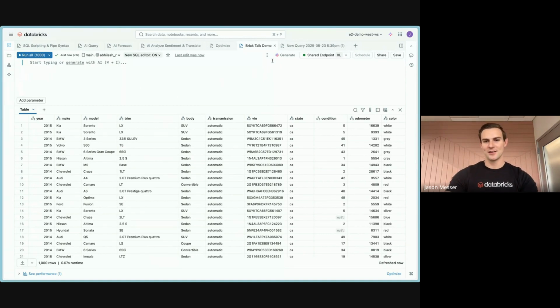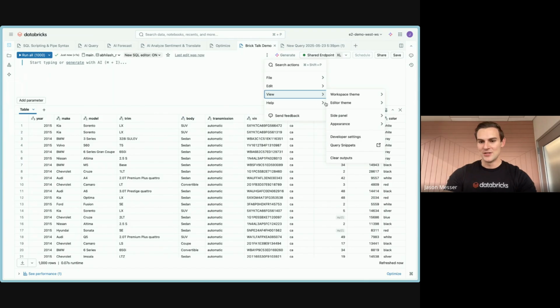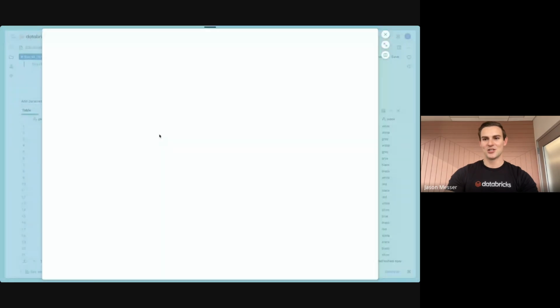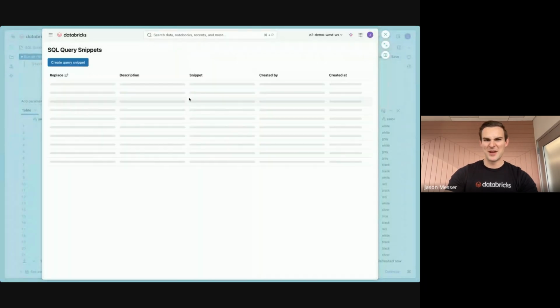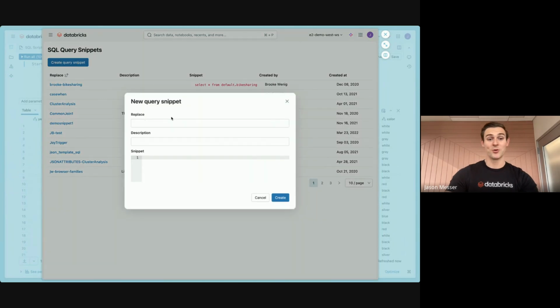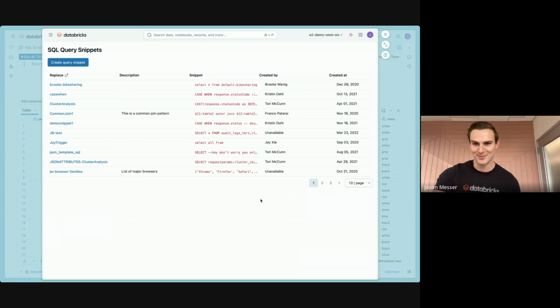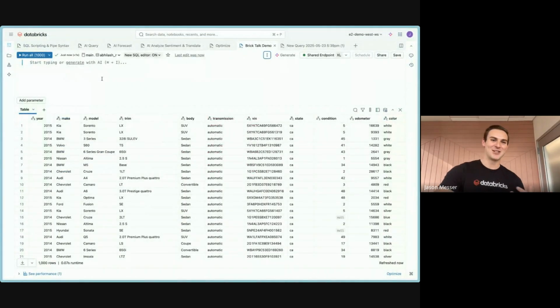I'll show you how to get there. You go to view, and then you go to query snippets. It pops open a little menu here, and you can just click create query snippet. This is the word that you want to replace. So I could say Jason, and then you could have like select Jason is cool or something like that. Even though I'm not cool, I like to think I am sometimes. So that's query snippets. That's another powerful way to boost your productivity.